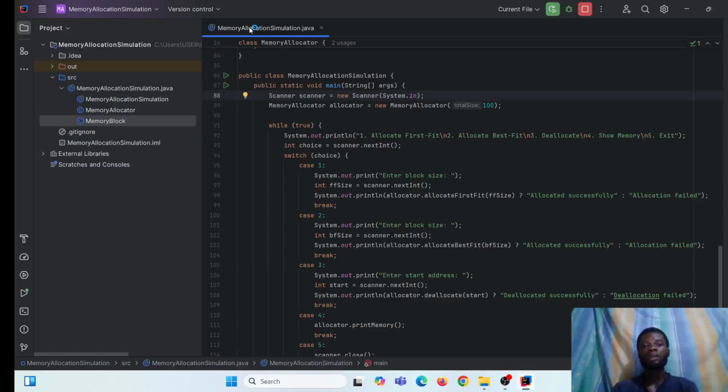Going to the best fit, some of the advantages are that it reduces fragmentation. It selects the smallest block that fits, leaving less wasted space. It also maximizes memory utilization, and it tends to leave fewer and smaller free memory gaps, making it suitable for environments with varying allocation sizes. It's also more efficient for large allocations because it optimally places processes.